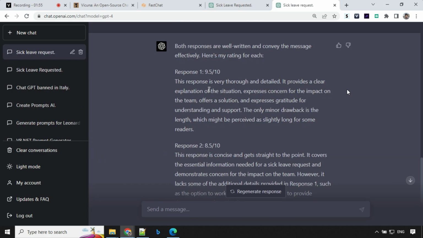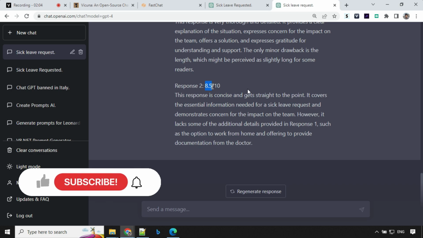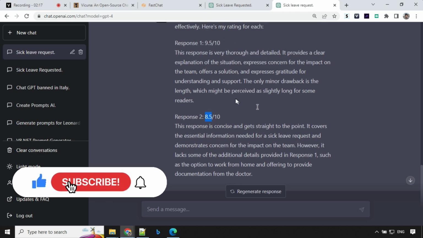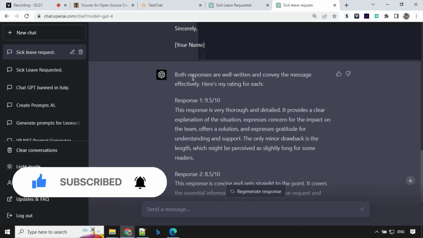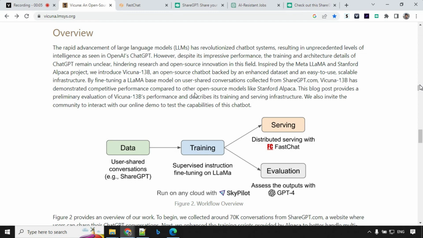So you could see here, response 1 was from ChatGPT 3.5, and it has rated 9.5, whereas the response of Vicuna, it has rated 8.5. As per the claim from the team, which is 90% close to ChatGPT, we can see the response here. So I would say that this is pretty much great. So let's look at the overview.